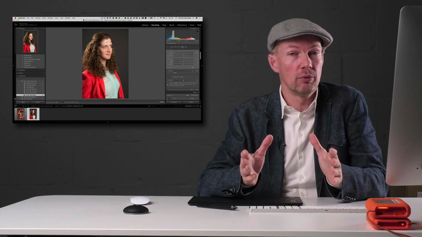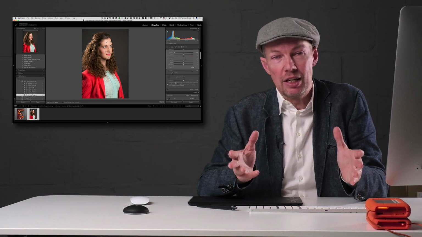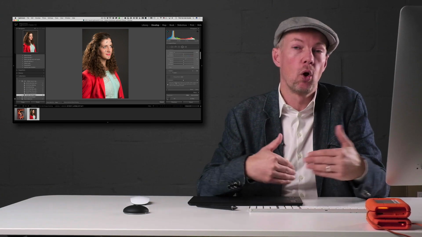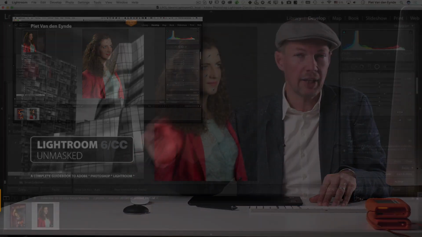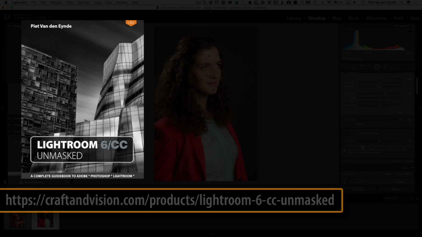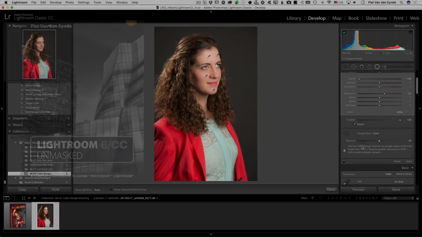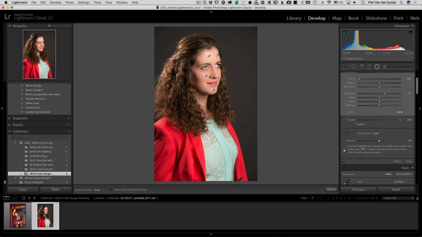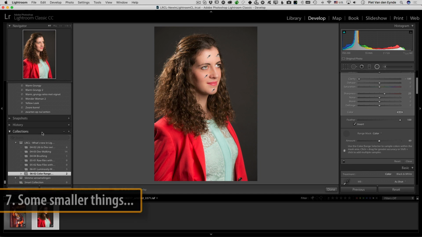And these are also the two main features. So it's not like there's this whole list of new features. And this is also the reason why my Lightroom book is still very much up to date, because apart from the speed, these are the two main new features. Now, there's also one or two other smaller features that I'll quickly run by you.